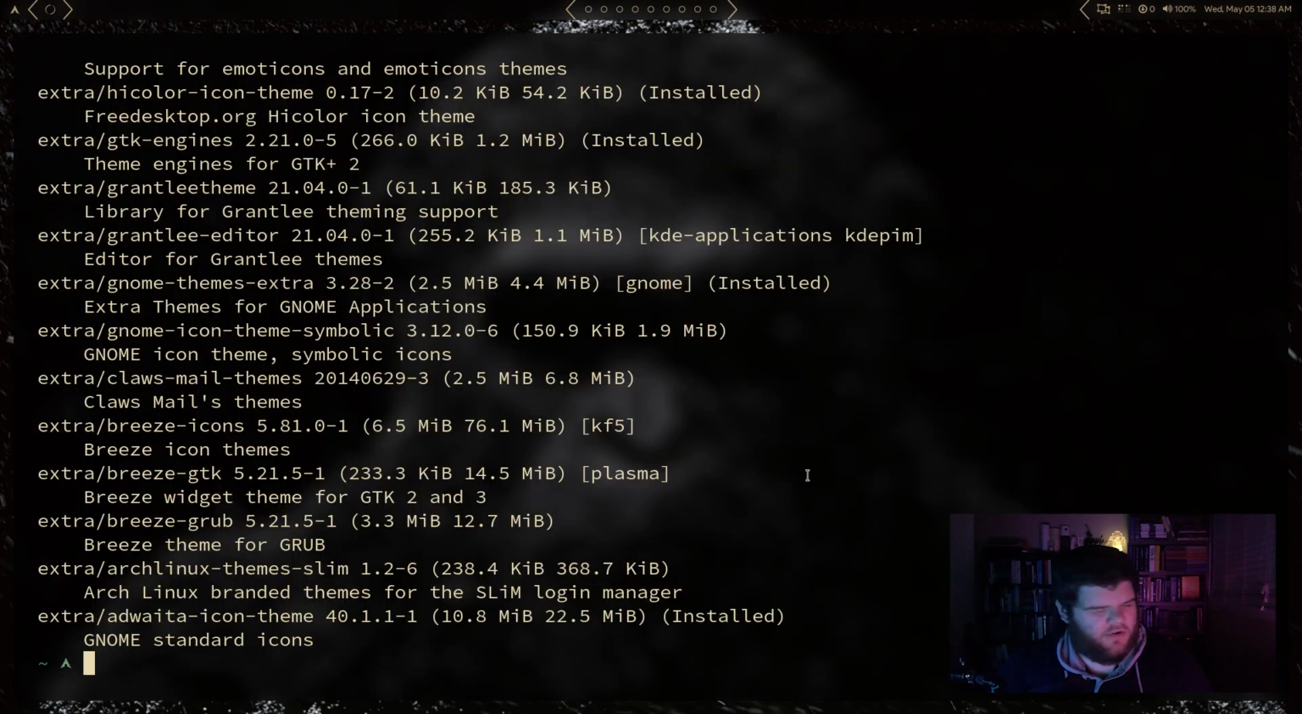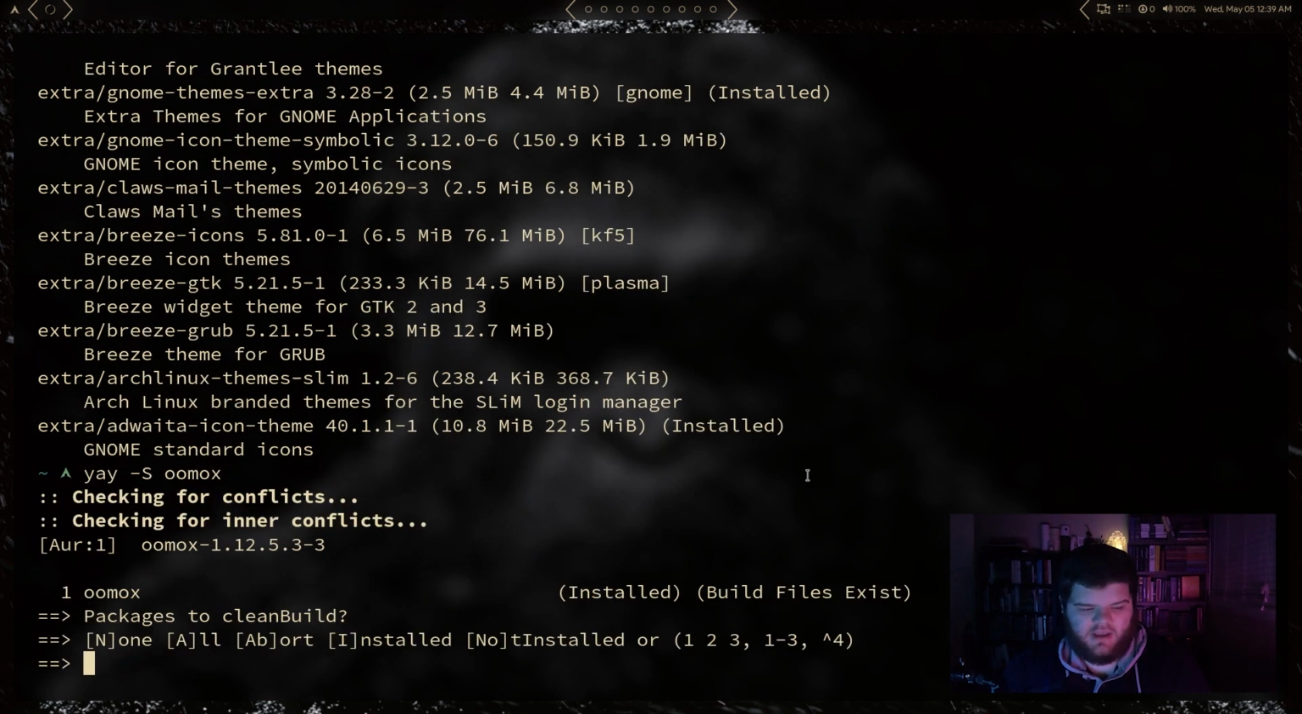So this is something I could have talked about in the video about Pywal. It's an app called Oomox, and basically what it does is it lets you make graphical themes. It can pull input from an image, which is why it's handy to use it with something like Pywal, but I don't really have any interest in that right now. So what I'm going to do is yay -S oomox. This is in the AUR. Hit enter, and it will install.